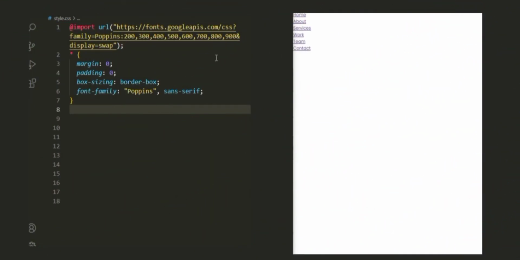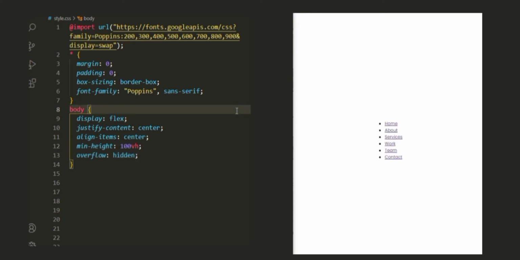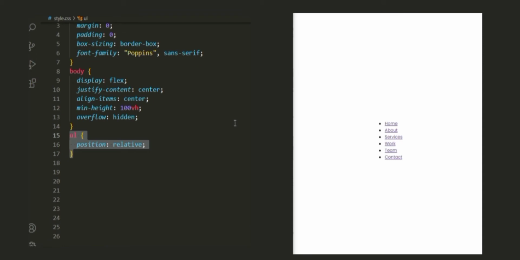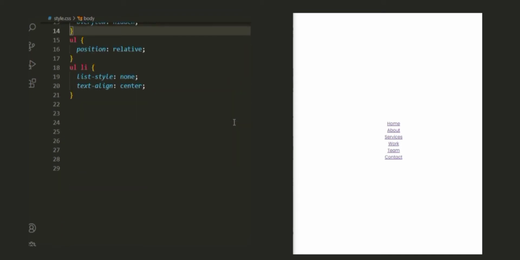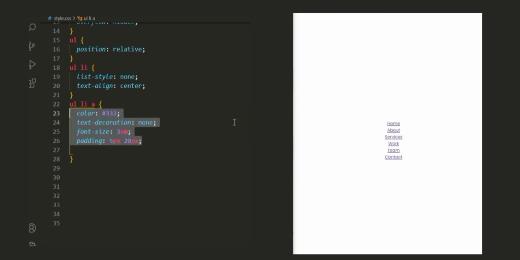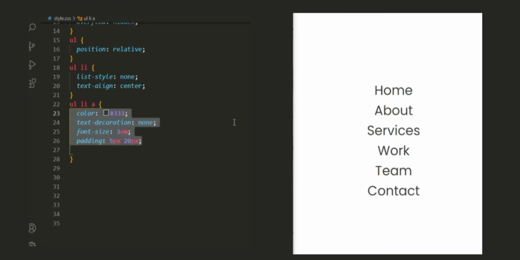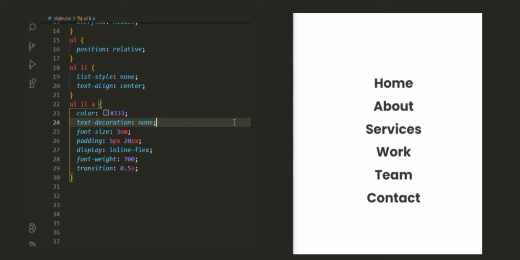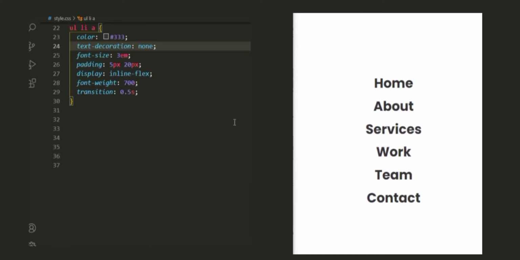I've already added a bit of styling to our CSS and set the font family as Poppins. Inside the body, we're going to set it as display flex, and we're going to set everything inside of it at the center using justify-content and align-items. Now we're going to set the UL as position relative, and we'll remove the bullet points and align the text at the center. Once that is done, we're going to style the a tag. We're going to give it a color, remove the text decoration, and give it a font size and a bit of padding. Then we're going to add its display property as inline-flex, and we'll add a font weight and a transition.